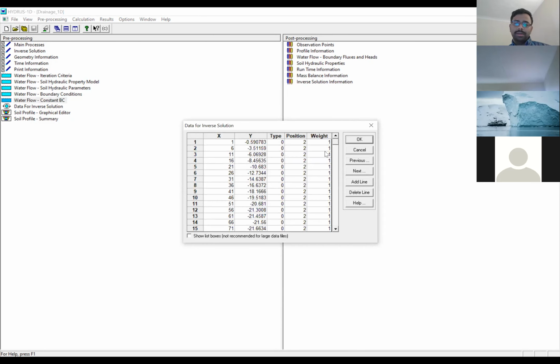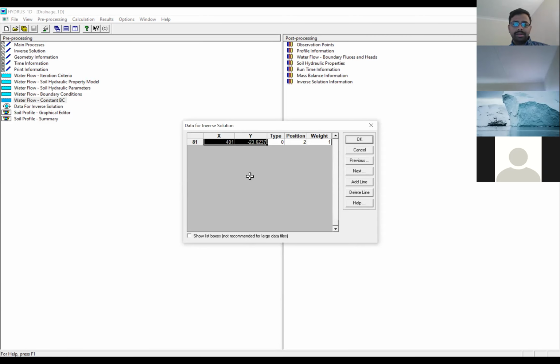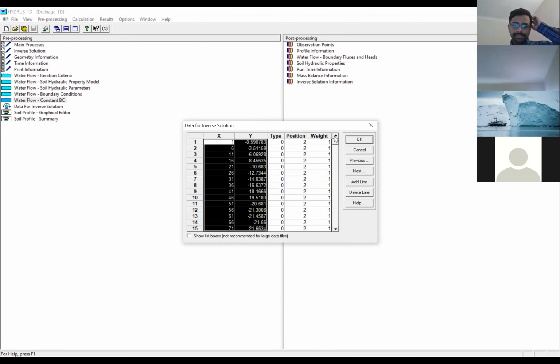So we have to just copy and paste the X and Y values. X is time and Y is your depth of water for 81 time steps. Sir? Yes. Which data one? We downloaded the example data files. But which one are you selecting now?